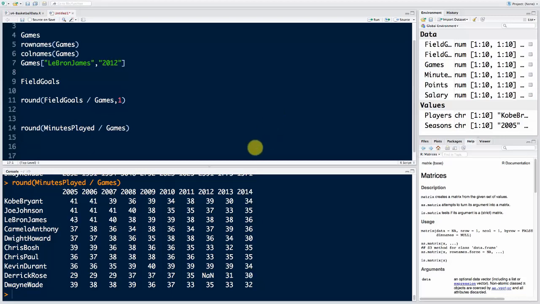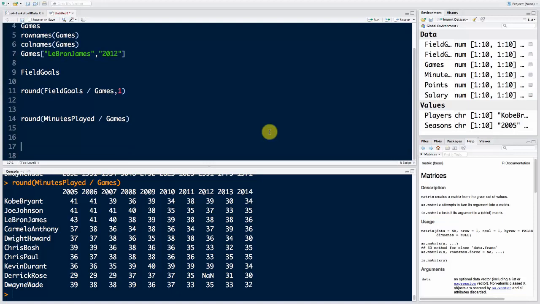Okay, so that's how you divide matrices. It's the same thing, you can add matrices, you can subtract them, you can multiply them. In our case, it's just that with the type of data set we have, we're mostly going to be dividing one matrix by the other. But nevertheless, you can still do all those other operations with matrices.